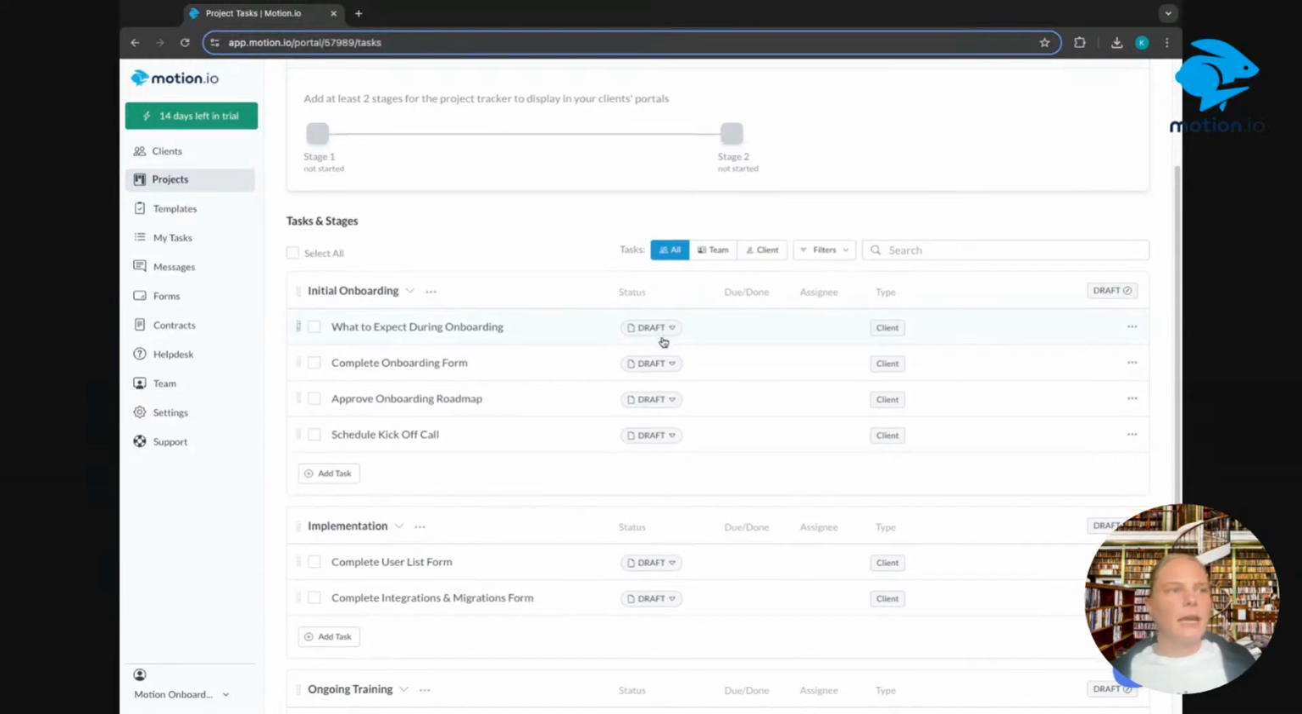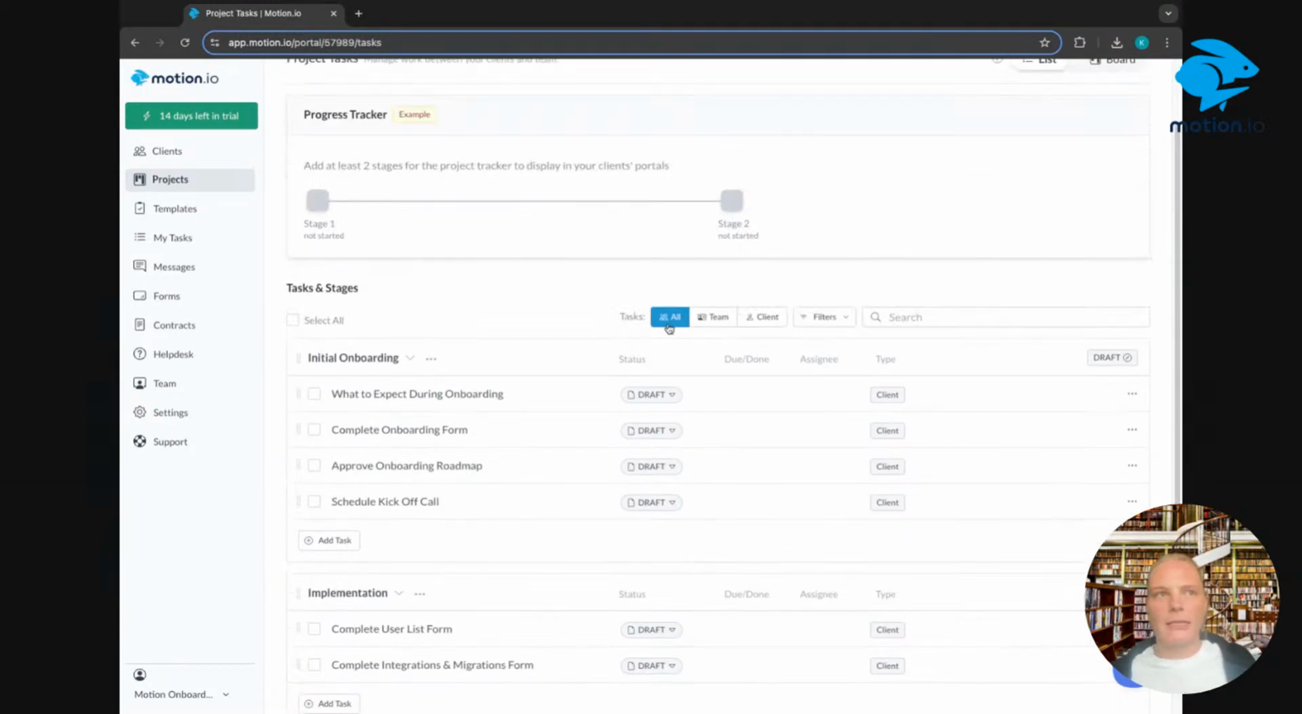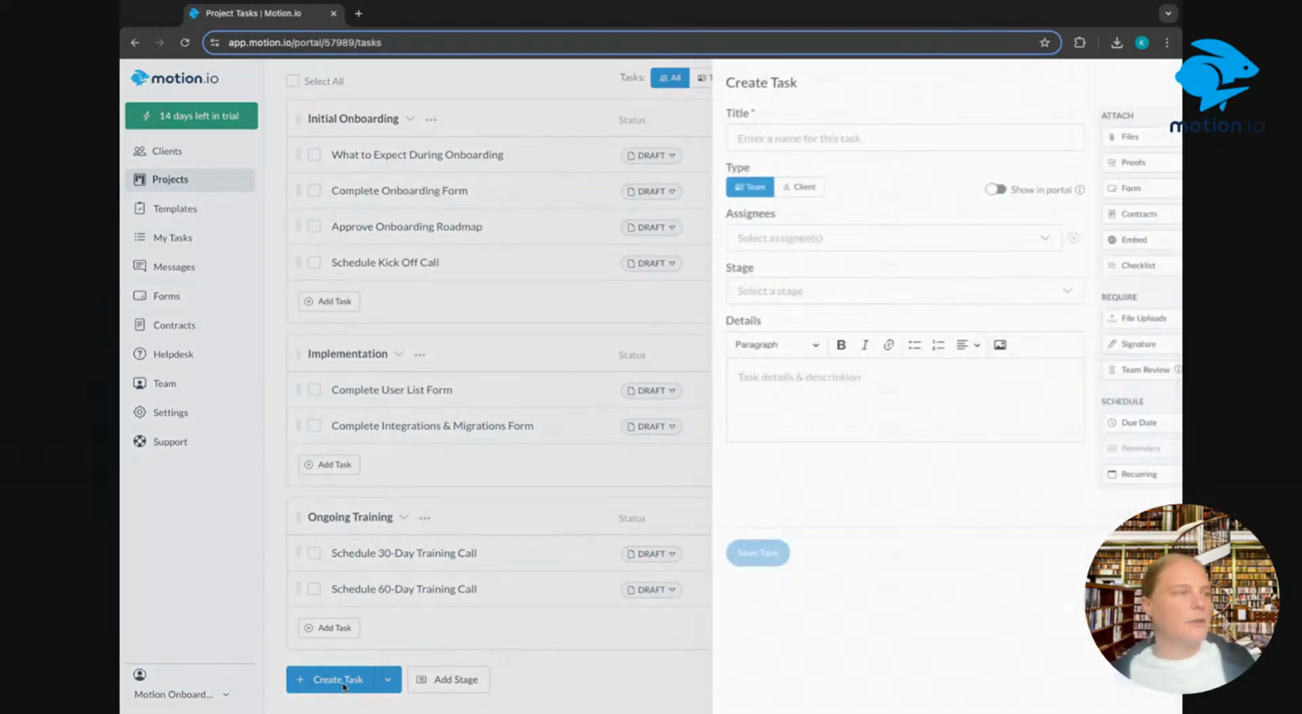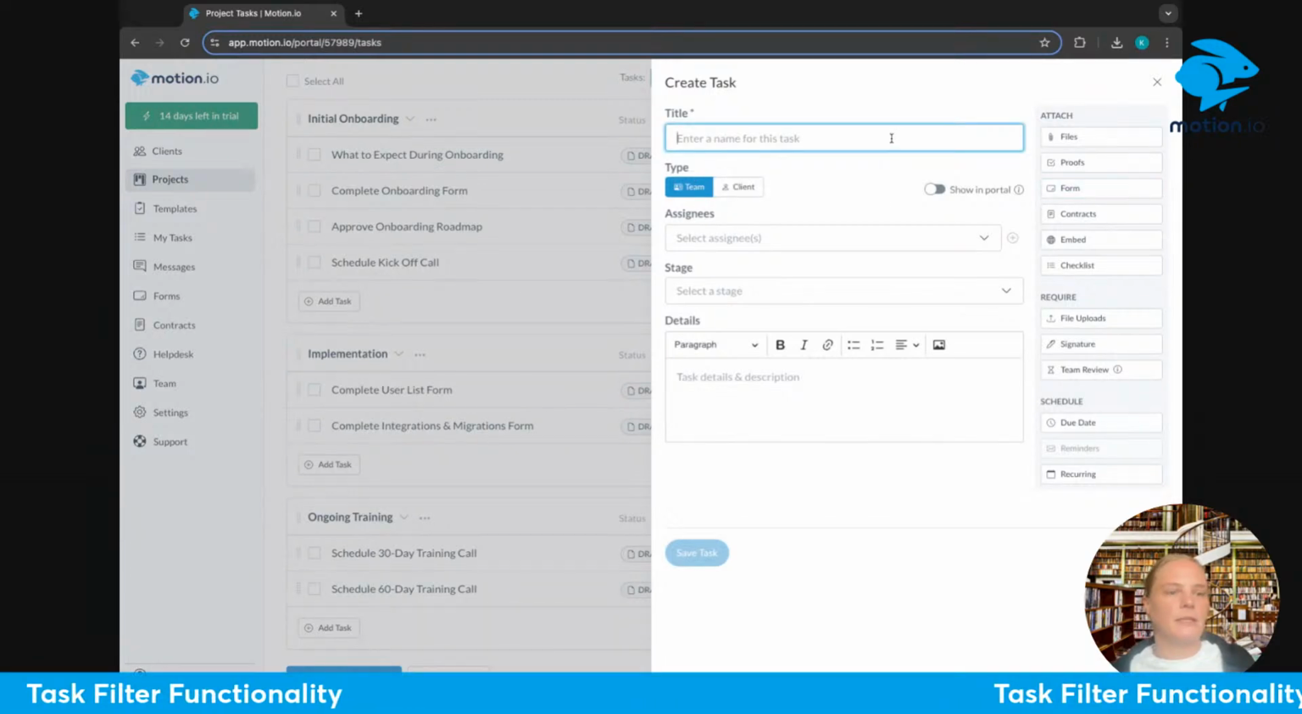For this, I wanted to highlight, again, just a few best practice tips. Something that we have that's new here is our filters. So this is going to help you long-term collaborating with your team, just to filter where things are at. For now, I have a lot of client tasks here, so I'm going to go ahead and create just a few team tasks for us.